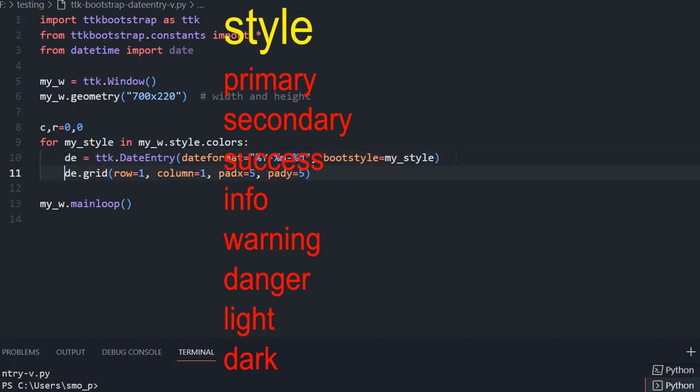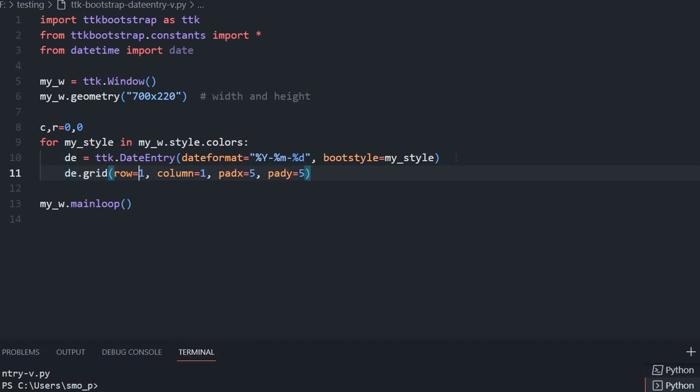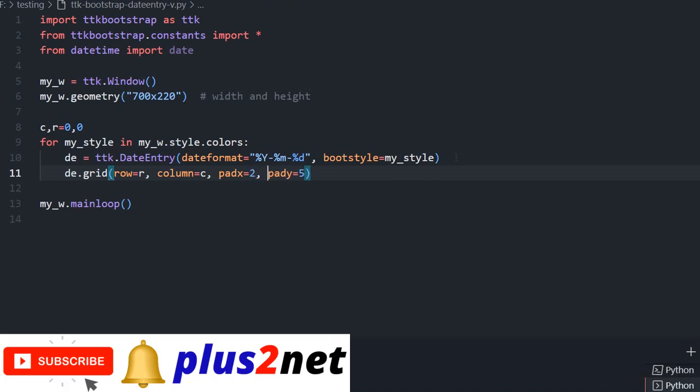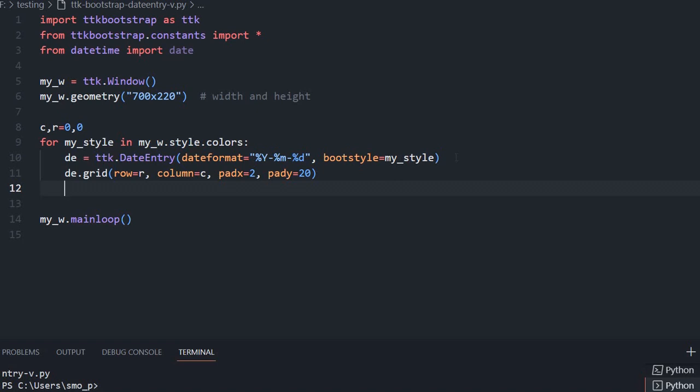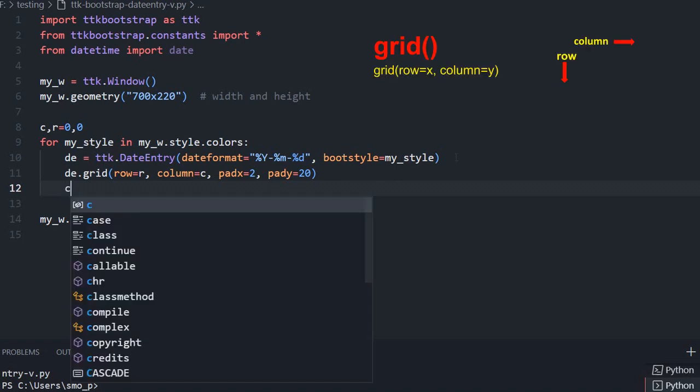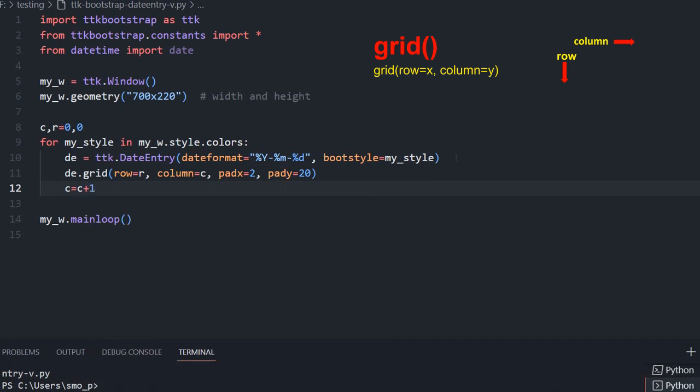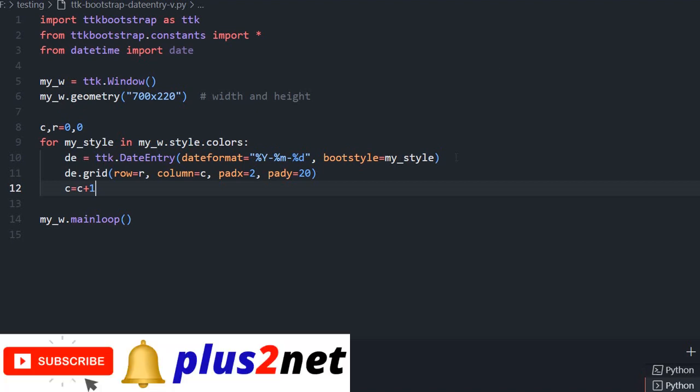So here let me come to the grid. Grid is no more fixed. Now it has to be increased. So I am saying row is R, column is C. Pad X, that much I will not give. And pad Y, let us put 20. But what I have to do is I must increase the C. Now first loop, row will be 0 and column will be 0. Next loop, C equal to C plus 1, because next loop the column will increment, so the next date entry will be right of it. Next one will be again right of it.